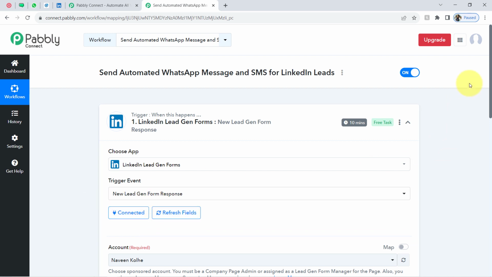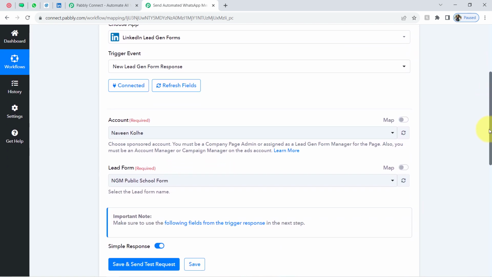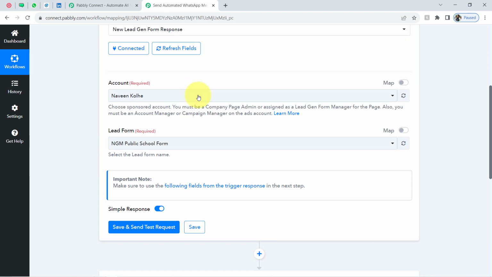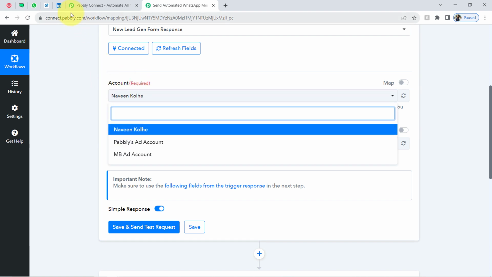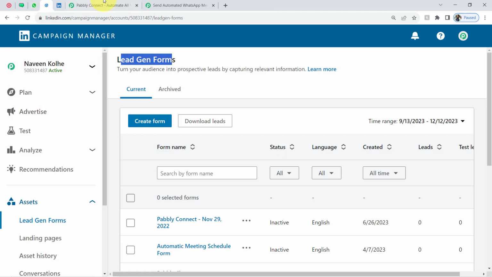And you can also go with the existing connections if you have already provided the access to Pabbly Connect the first time while connecting it. Okay, so in this way you can connect it, and because we are connected, whatever accounts are available inside my LinkedIn account have started to be visible here. So I will be selecting this Naveen Kole account.